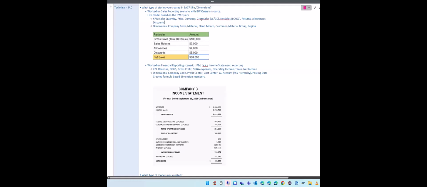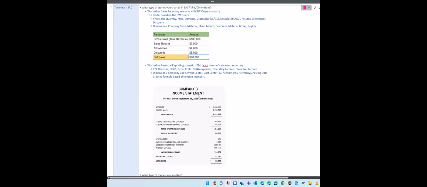So if you subtract returns, allowances, and discounts, you will get your net sales. So that's why this was a formula. This was not a direct key figure. This was a calculated key figure in SAC. And then gross sales I was getting, returns I was getting, allowances I was getting, and discounts I was getting. And I was just doing gross sales minus returns, minus allowances, minus discounts, and I was getting the net sales. So this is how you can explain a very valid customer scenario.